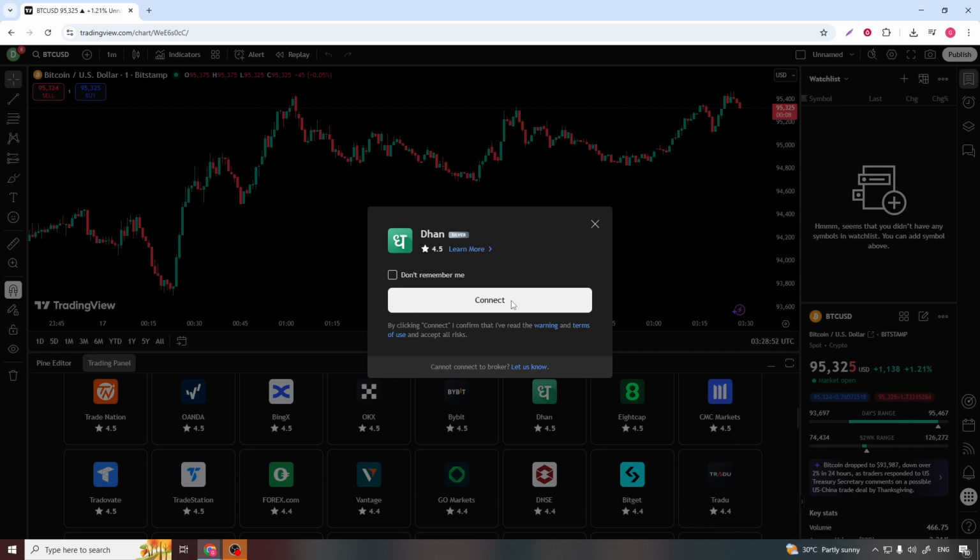You can now take full advantage of Tradingview's analytical prowess alongside Dhan's execution capabilities. I hope this guide was clear and helpful, and I invite you to explore the possibilities that this integration brings to your trading experience.